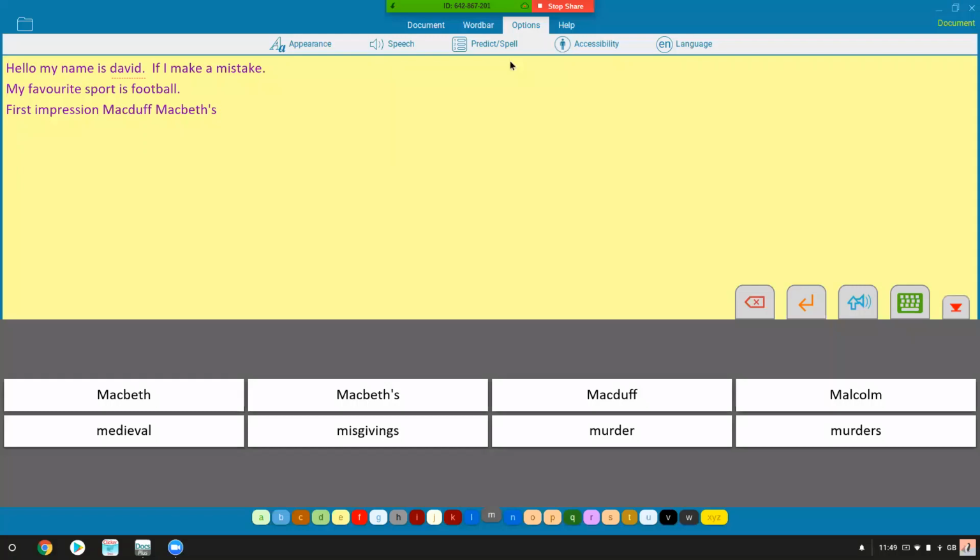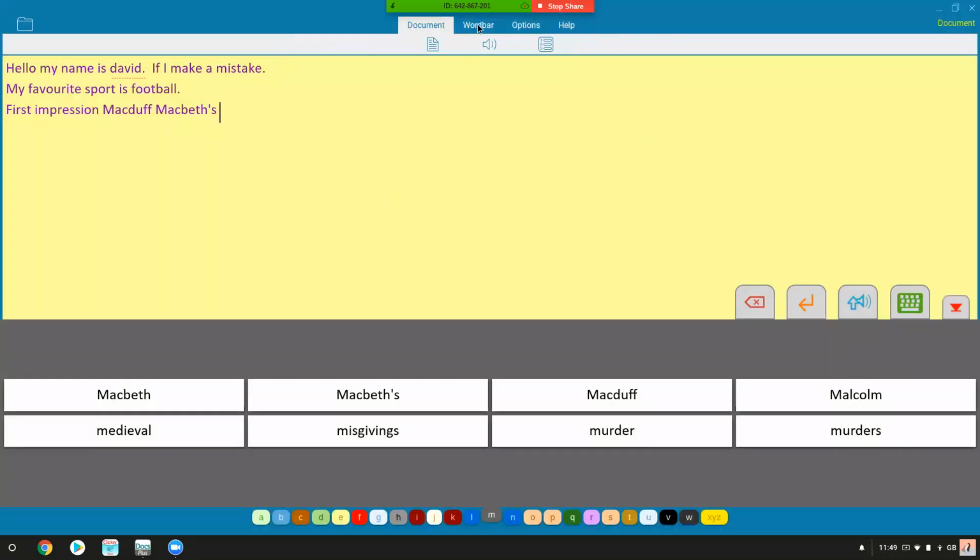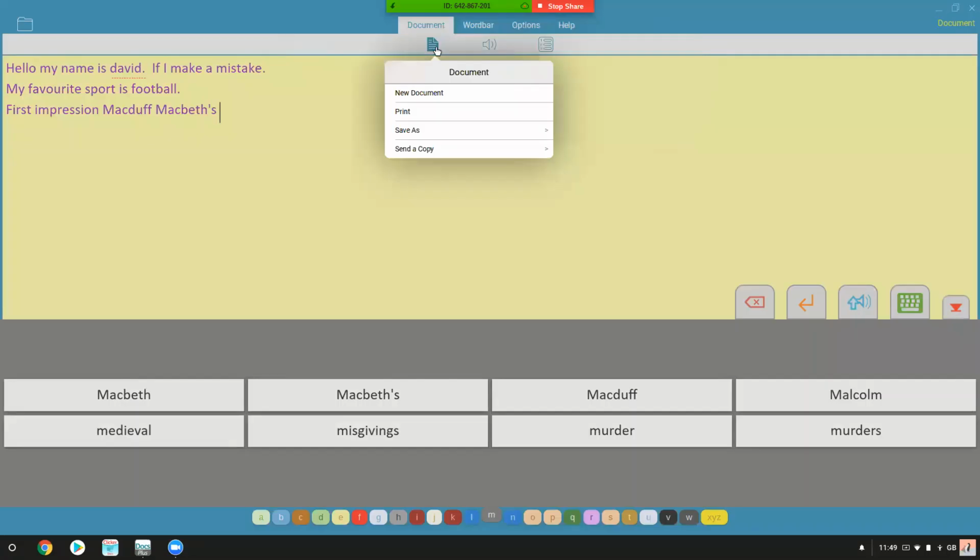So hopefully you found that really useful. Finally, once you've done your document, what you're going to be able to do is go to this file icon here, and this is where you have your save options. The one thing to remember is your document is separate to your word bank. So when you want to save your document, you've got to make sure you're in the document menu and then click Save As, and you've got the choice to save it as a DocsPlus document, a Google document, or a text file.